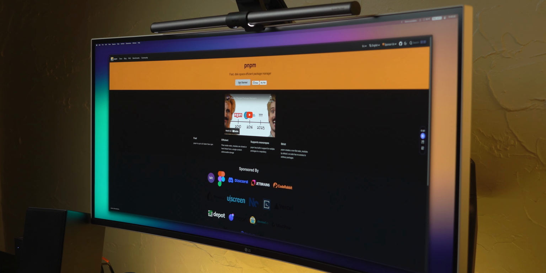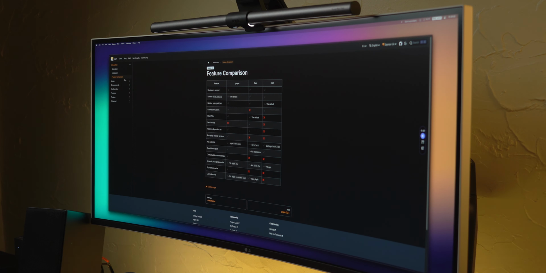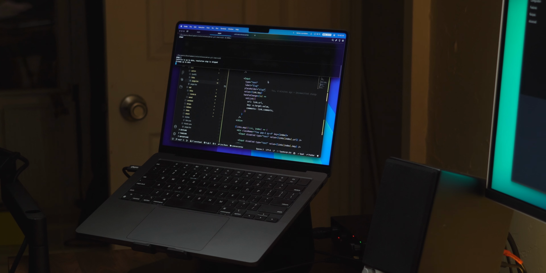So for my package manager, I recently switched from NPM over to PNPM, and that was a great decision. PNPM, if you don't know, is built to be far more efficient and faster than NPM, so it reduces the size of your node modules folder and makes installing packages much faster.